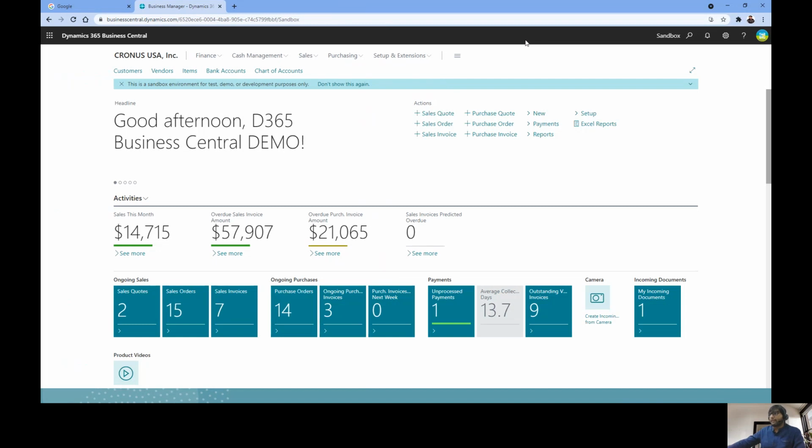Okay, I hope you can see my screen. So this is a sandbox environment, a 30 days trial version. So good afternoon. This is the Business Central homepage.